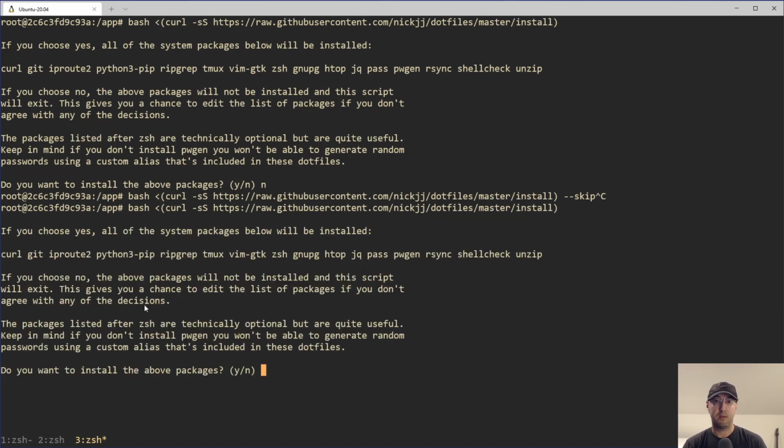It also says that everything after Z shell here is optional, like GPG, htop, and so on. These are all kind of nice to have. I use these all the time, but they're not necessary to actually use my dotfiles. But you will want things like tmux, Z shell and Vim GTK, because we want clipboard support and other stuff. Okay, so let's go ahead and install this one.